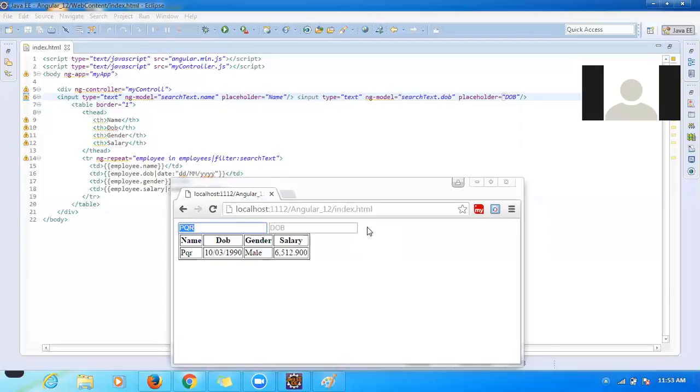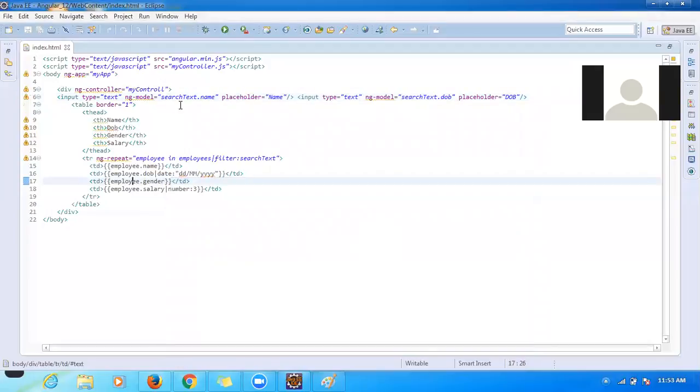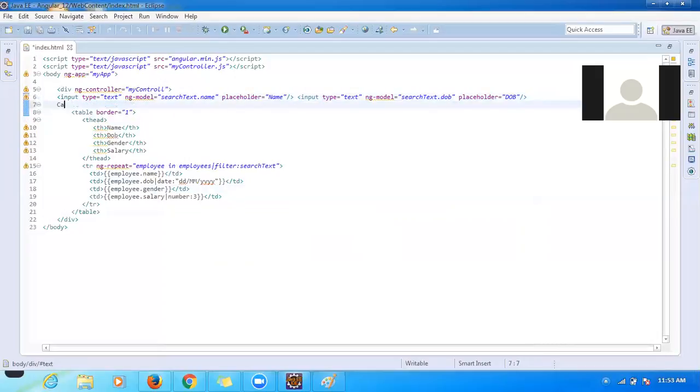Just add one checkbox. If the user wants to search the data based on case sensitive, then he can check it. If you don't want the search criteria to be case sensitive, you can uncheck. Okay, let me add one checkbox and see how to use it. What is the advantage of that checkbox? Let me add a checkbox, case sensitive.